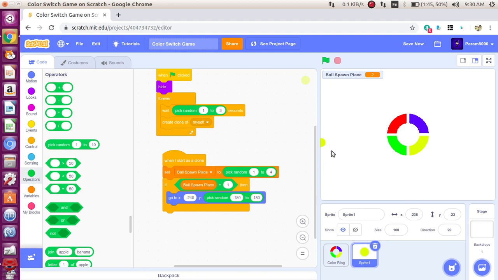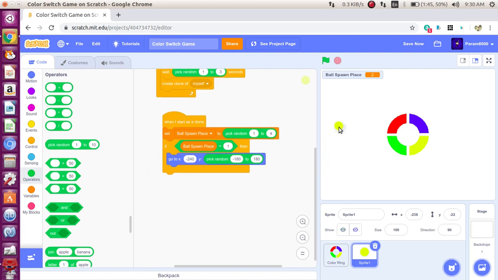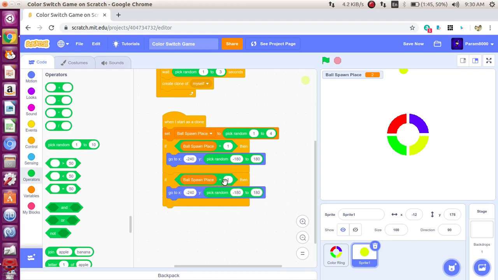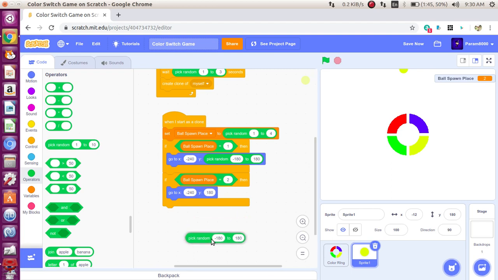So if the ball spawn place is equal to 1, then it goes to this position, or here, or here, or somewhere here. It picks a random number. So let's set for the second one. If ball spawn place is equal to 2, what do we do? We wanted it to go to here, somewhere right there. So this time the Y is gonna be the same, but the X changes. So let's say go to X -240 to 240. So X is gonna be a random number between -240 and 240, and Y is gonna be 180.